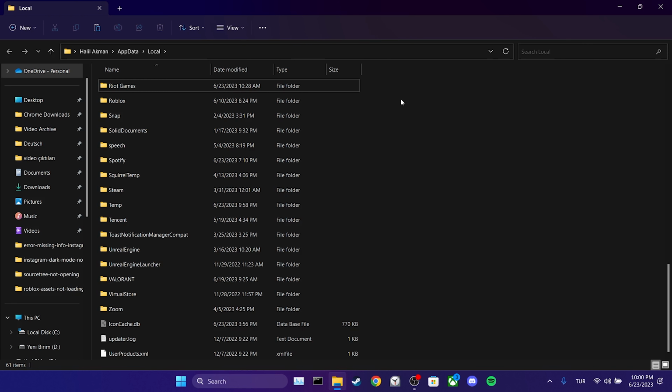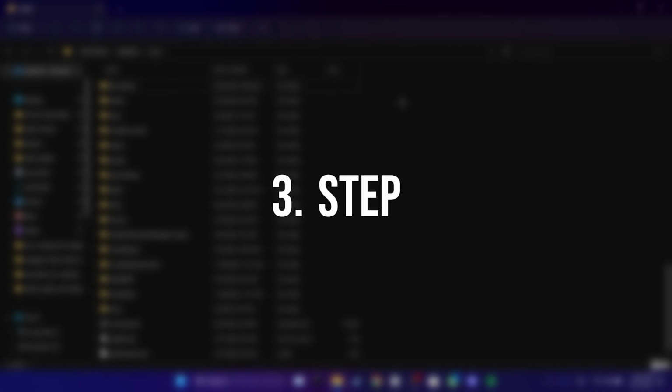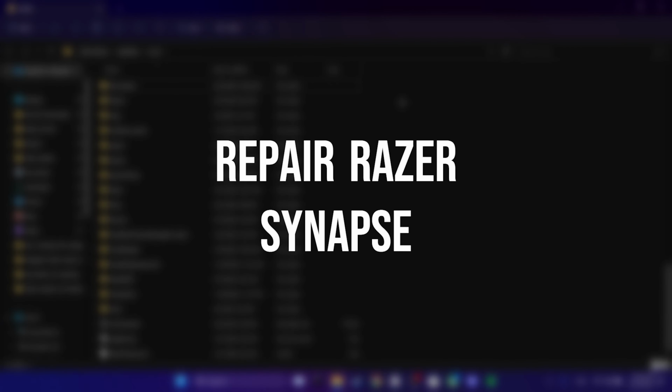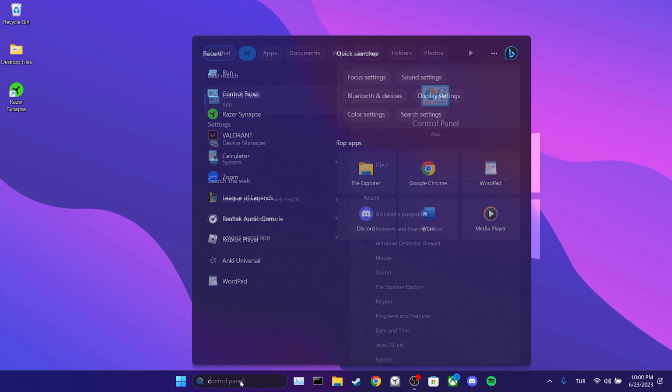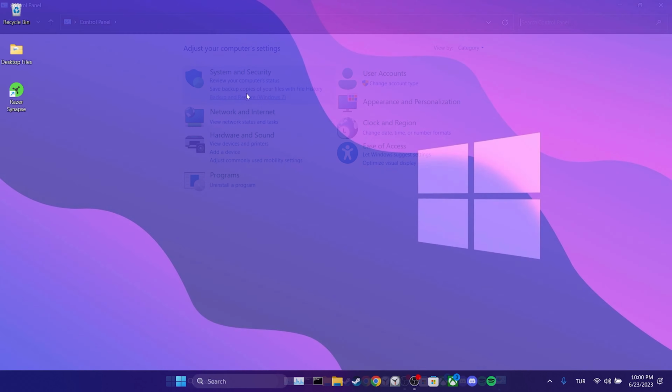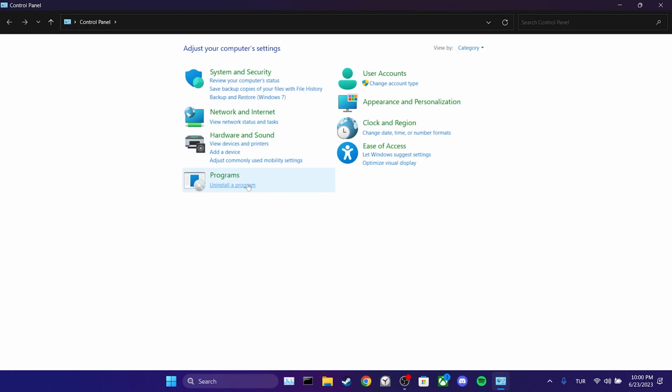Now, let's move on to the third step. Our third step is to repair Razer Synapse. This is important because the repair process will complete any missing or corrupt files in our program. To repair our program, we need to search for control panel in the search bar. Then, click on uninstall a program.